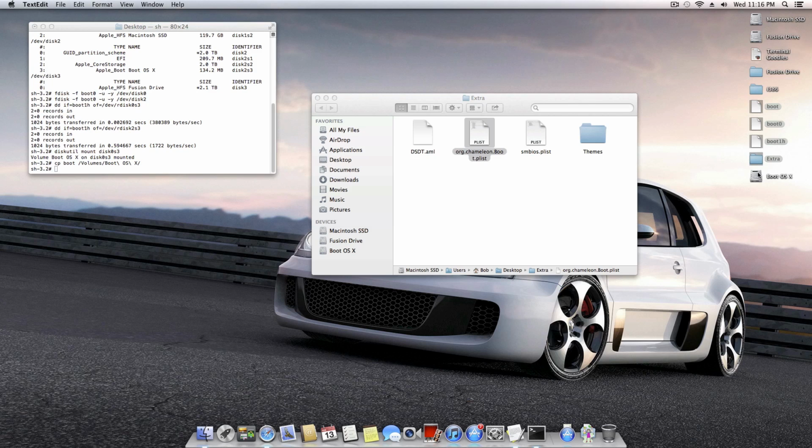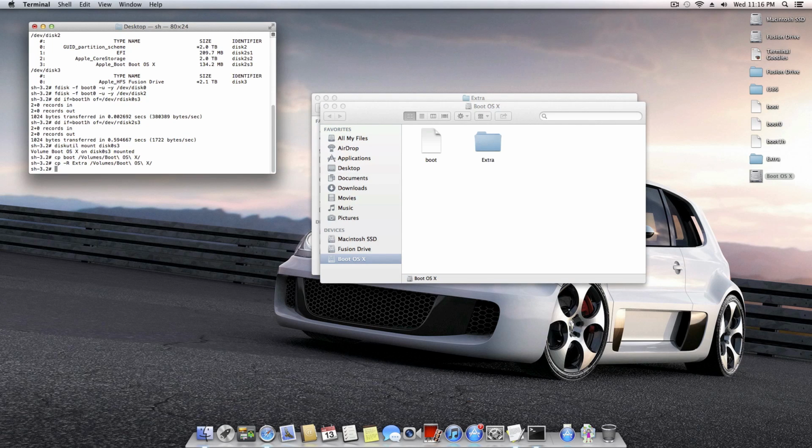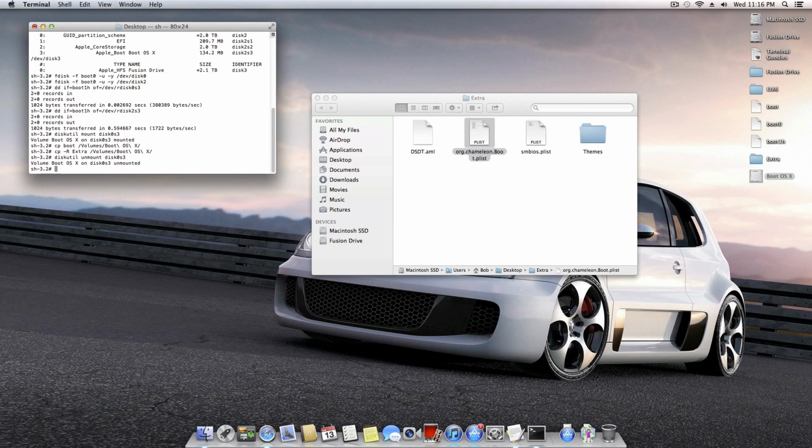What you can do is actually open this up and you'll see what happens. You can see right there, the extra folder got copied over. Now, I believe you could just mount these and move them, click and drag them. But I prefer to do it this way because this way I know for a fact it'll work. And basically, this next terminal command is just unmounting the drive we just mounted. So once I hit enter, you'll see this drive go away.